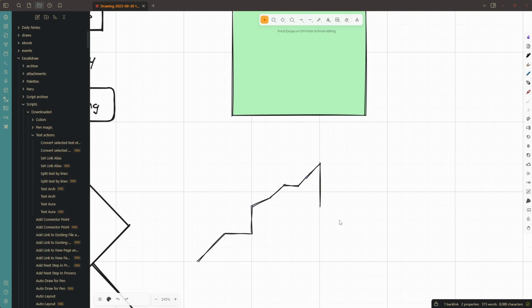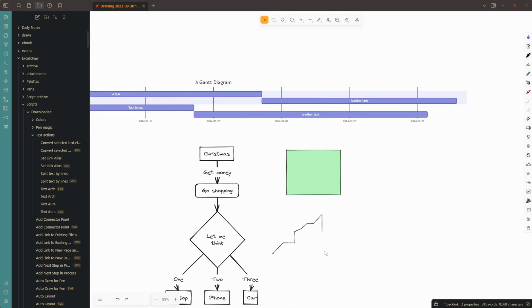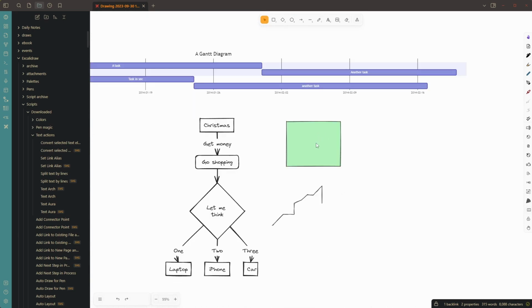So holding down the control button when the grid is active is going to disable snapping to the grid, and holding down the control button when the grid is not active is going to activate the snap to object functionality.